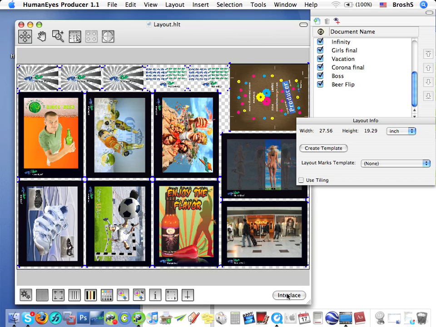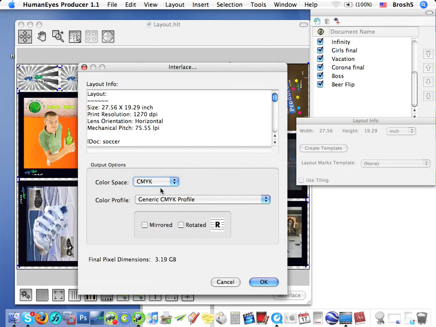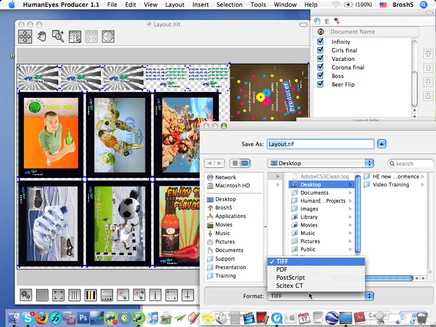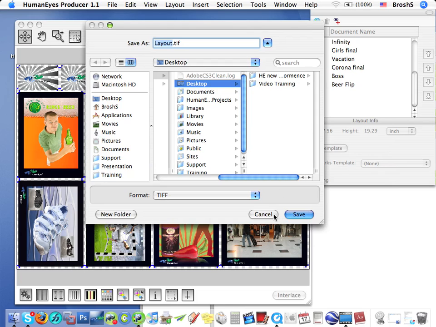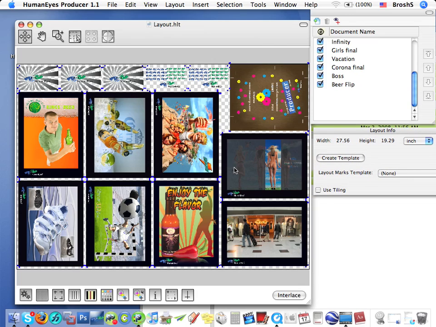But for now, all that's left to do is to finalize the imposition like so, and then render the layout as an interlaced image. Now, I won't interlace it at the moment, as I just want you to look at the GUI. This layout, for example, will be printed on an offset printer. I can interlace to TIFF, PDF, PostScript, or Cytex CT format. And as you'll see later, Producer is very intuitive and very easy to use in any lenticular production environment.